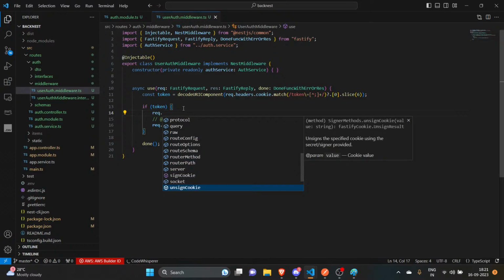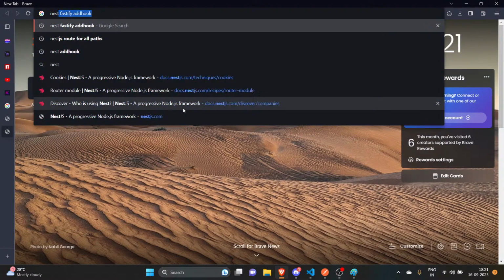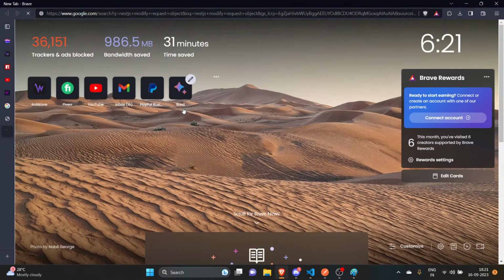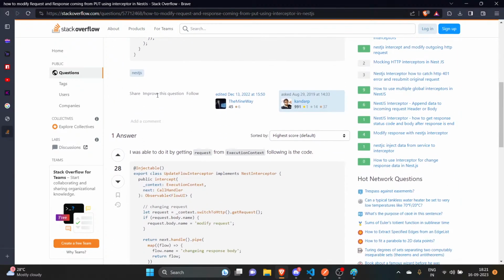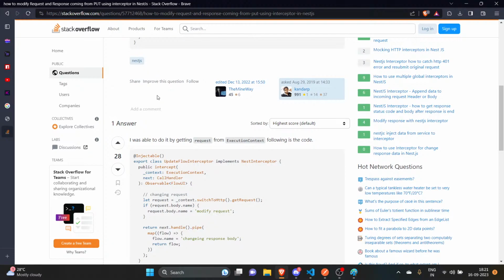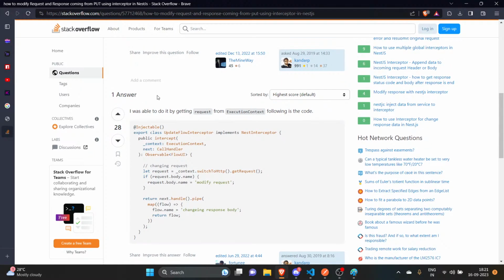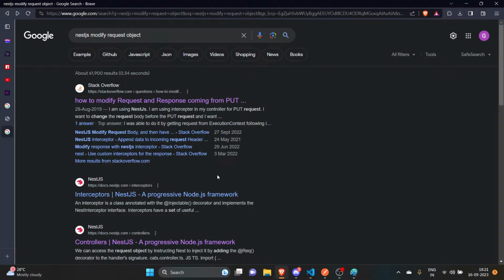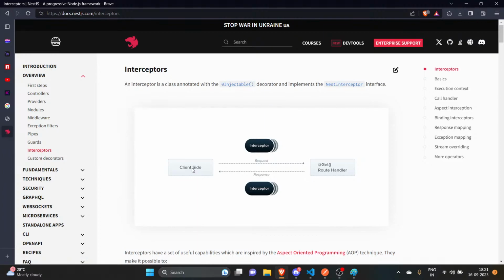Let's see if there is something which we can modify. Let me just search it. Nest.js modify request object. I want to modify the request object. Okay. Interceptors, I guess that's what we are looking at.